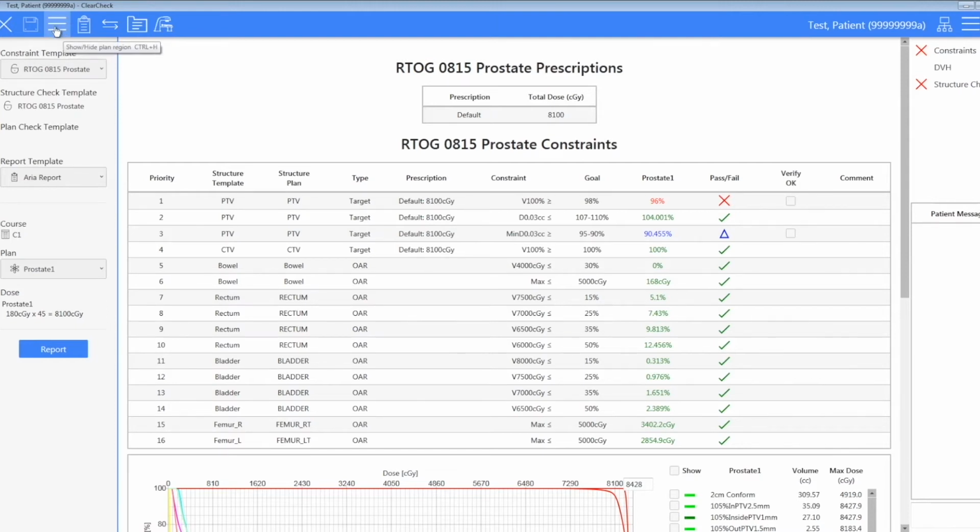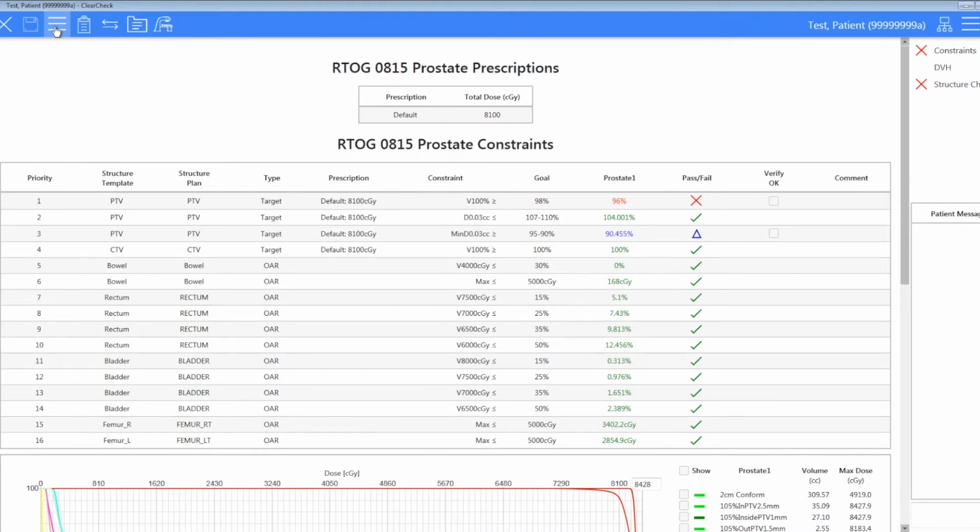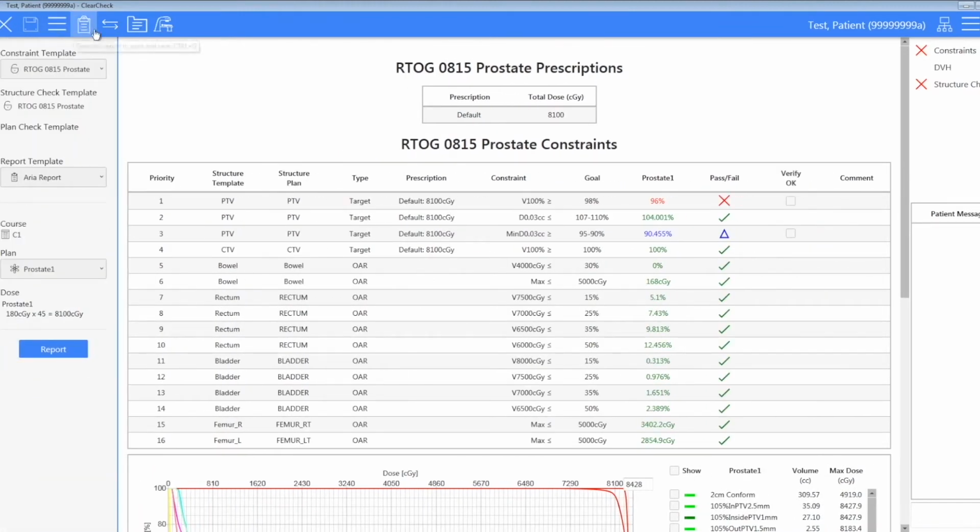Next is the toggle side panel icon, which will change your interface layout. That is followed by the clipboard icon for reports. This allows you to generate a printed report to PDF.